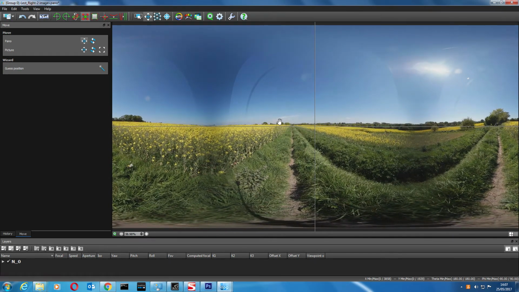If you don't adjust the horizon, what you'll find if you look at some 360 photos online, when you pan round, it kind of wobbles up and down. This cuts down on that and just makes it look a little bit more professional.